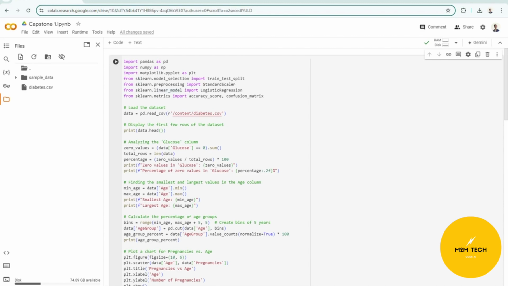Step 1, loading the dataset. The first thing we did was load the dataset using the Pandas library. This dataset contains various health-related attributes like pregnancies, glucose, blood pressure, skin thickness, BMI, diabetes pedigree function, age, and outcome, where the outcome column indicates whether the person has diabetes. Why it's important? Loading the dataset is the foundational step that allows us to inspect and manipulate the data to gain insights.